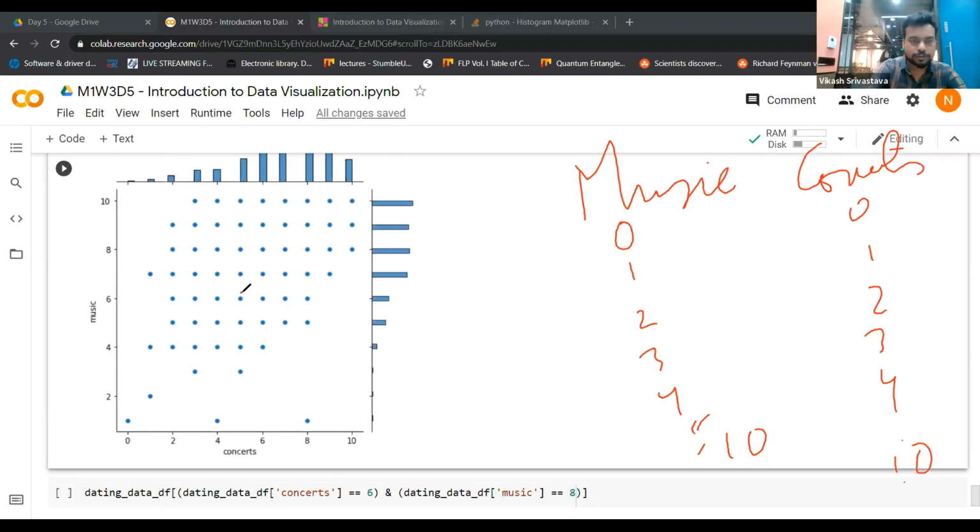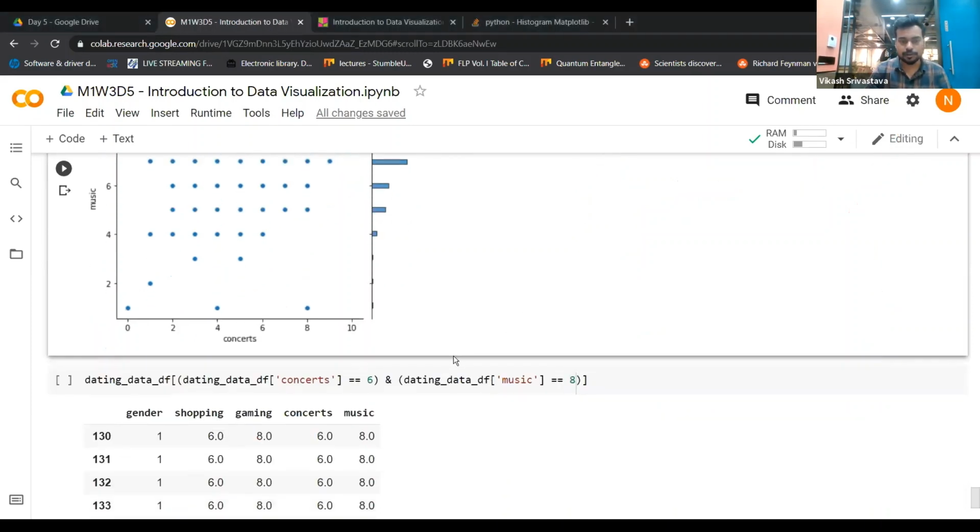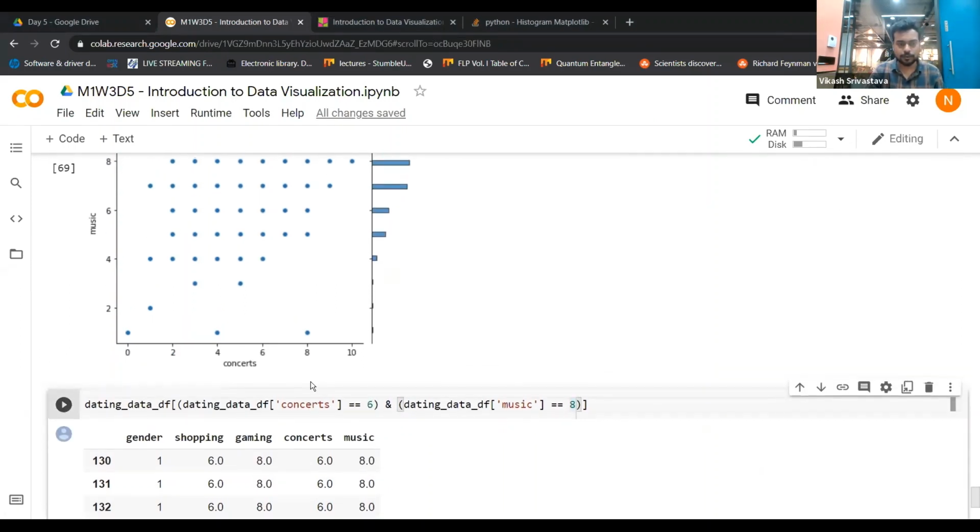So if you talk about this particular dot, this is not just one observation. This might be, let's say, 100 observations, but because for all those observations concerts is taking the value 5 and music is taking the value 6, they overlap. So maybe I can show you that. Let's say we find out people who have rated themselves 6 on concerts and 8 on music. So maybe we are focusing on these particular observations. Let's go ahead and run this.